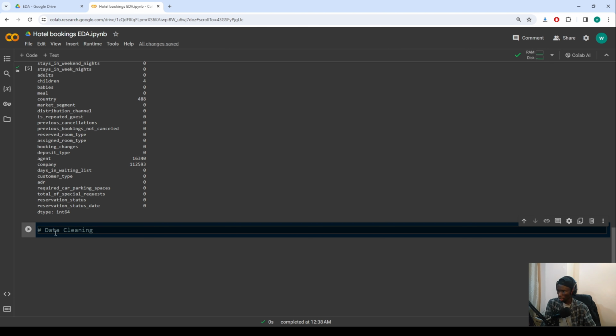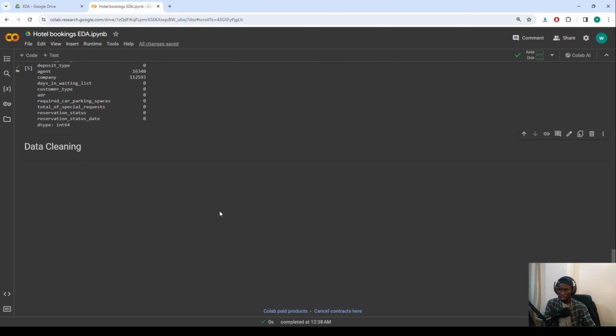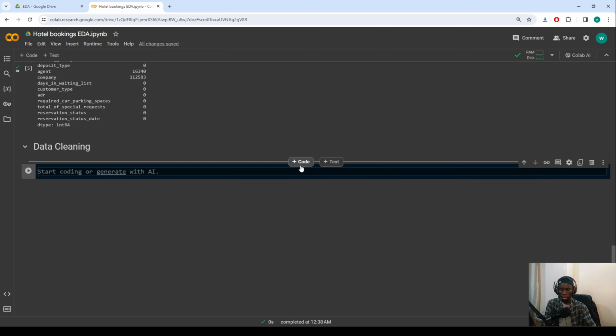You can see we are dealing with a lot of inconsistencies now in our data. So let's move to data cleaning. From here we can try to remove these inconsistencies and make our data as clean as possible, so that when we start doing the exploratory data analysis, we are going to be as precise as possible.